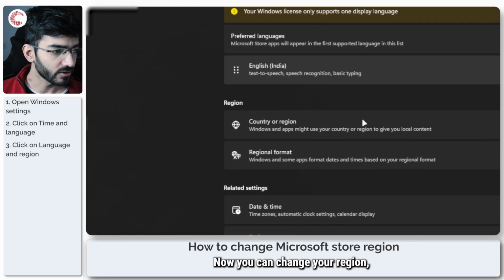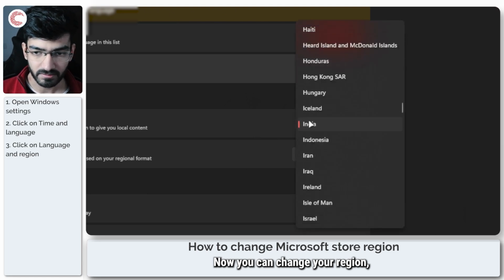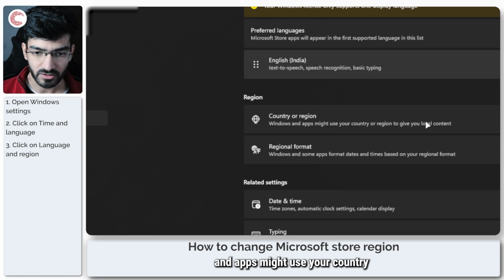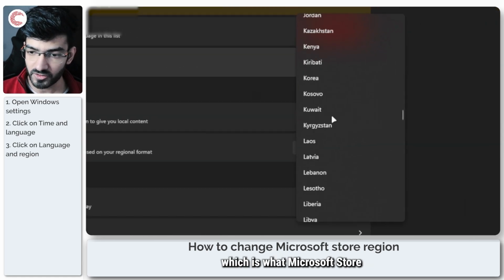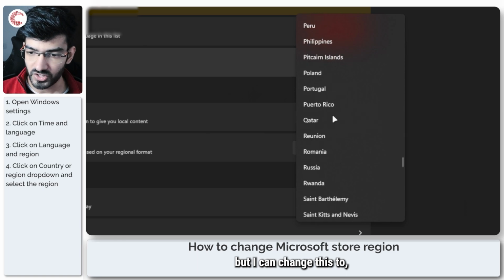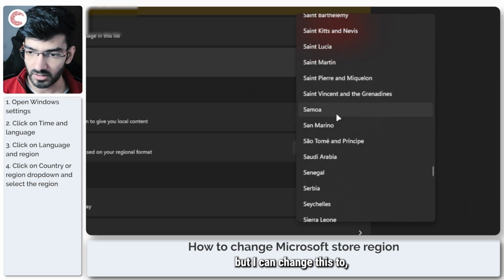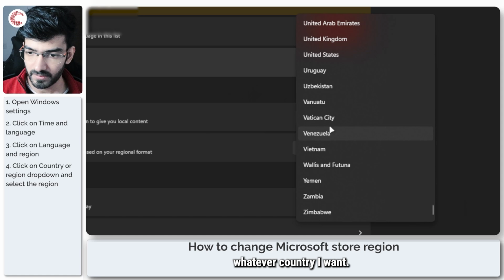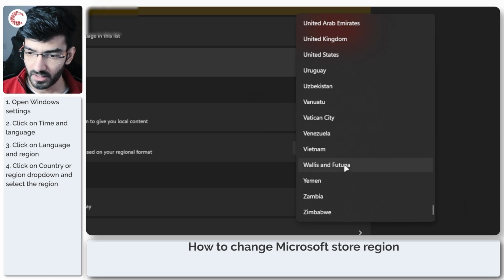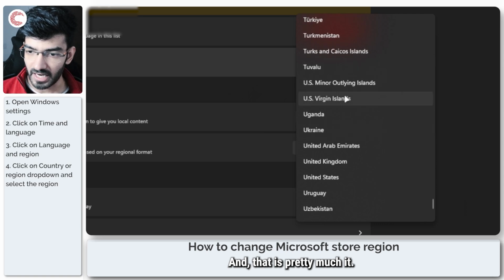And that's it. Now you can change your region from this list, which Windows and apps might use to give you local content, which is what Microsoft Store does. So I'm currently in India, but I can change this to whatever country I want. I'm pretty sure you'll find your country in the list. And that is pretty much it.